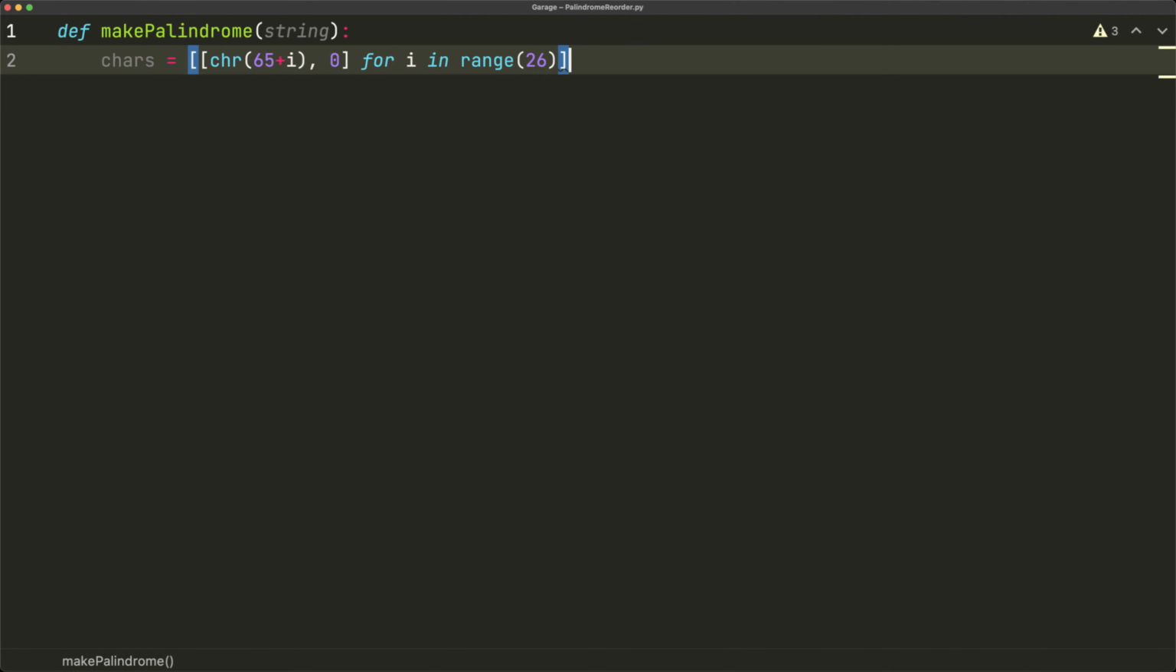So essentially it's a list containing individual lists, where each list's first element is going to be that character, and the list's second element is going to be the number of times that character occurs. And the reason we're adding 65 is because A starts at 65. And we're just going from i equals 0 all the way to 26, so we just have to account for that change.